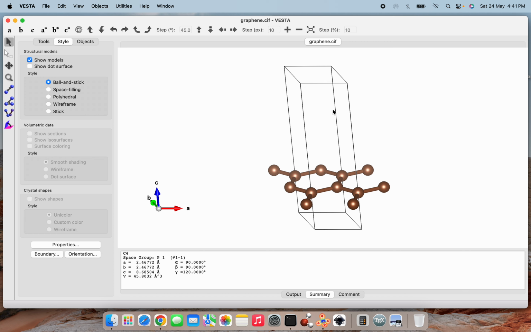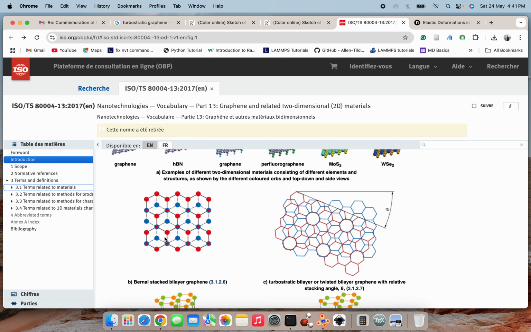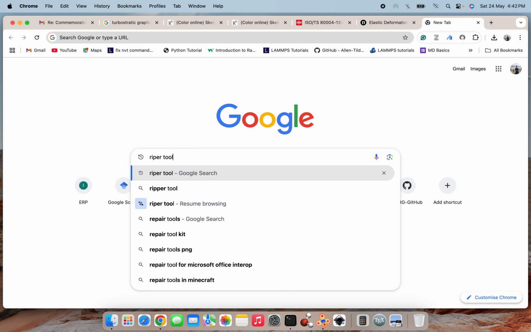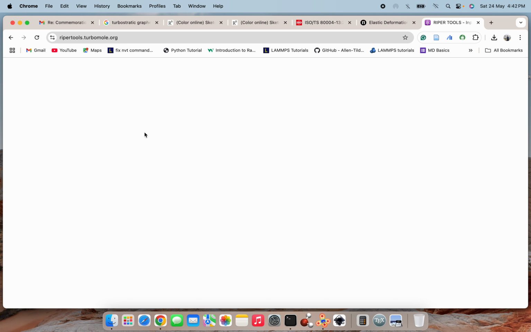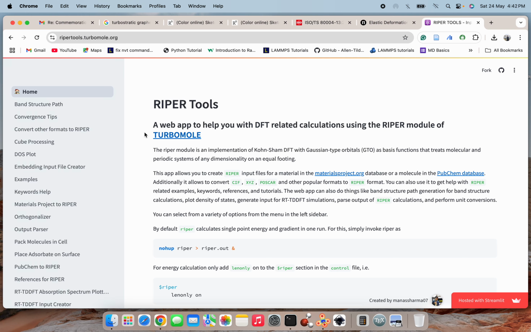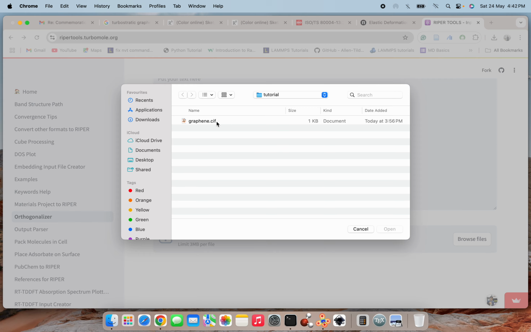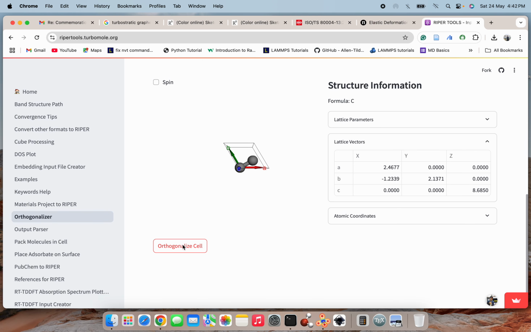Okay. So our first thing is to do the orthogonalization of this graphene so that we can make this kind of layer, this kind of Bernal stacking. For orthogonalization I will use this RIPETR tool. Here there is an option to do the orthogonalization. So let's go to this orthogonalizer, and here I am going to open this CIF file, and let's do the orthogonalized cell.